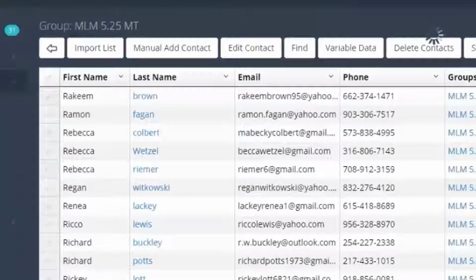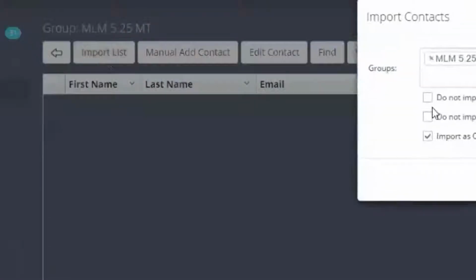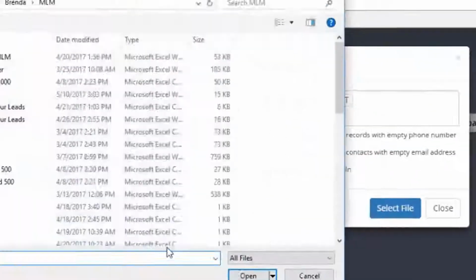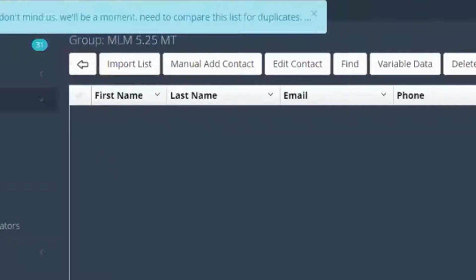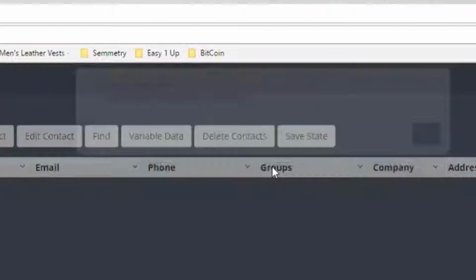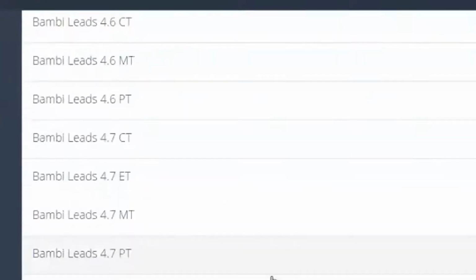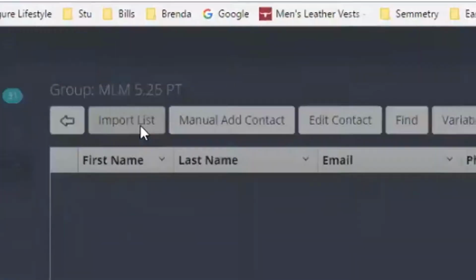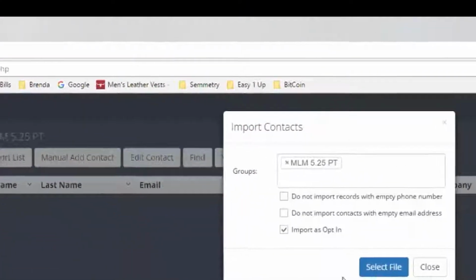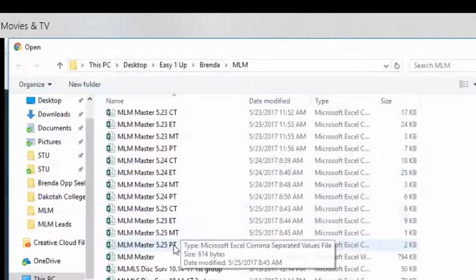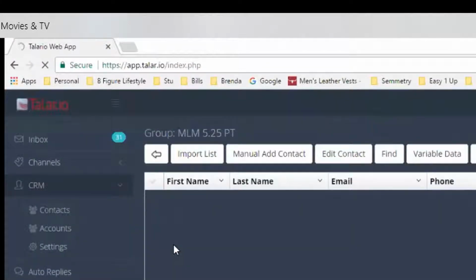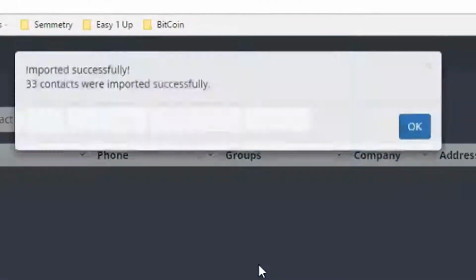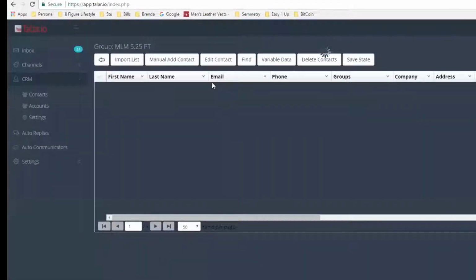So double-click on Mountain time. Then we're going to import list. Everything's already correct there, so select File. Go down to my Mountain time, my file I made for today. And then OK. And then we're going to go back and do that one more time for Pacific time. Double-click, import list, and then select File. Find my file and Pacific time. And 33 contacts were loaded there.